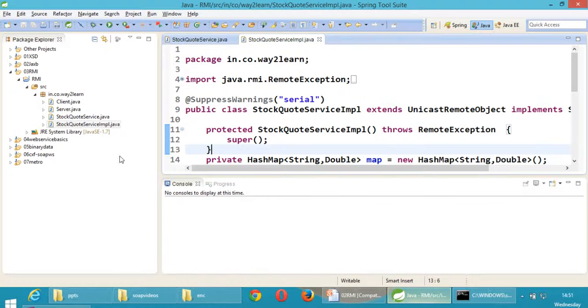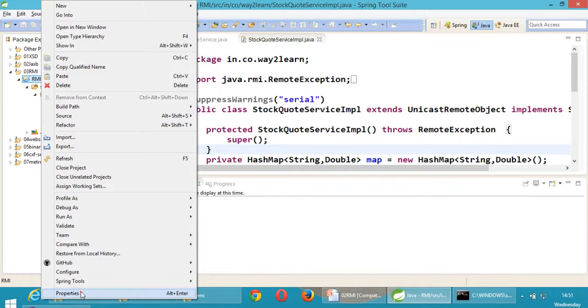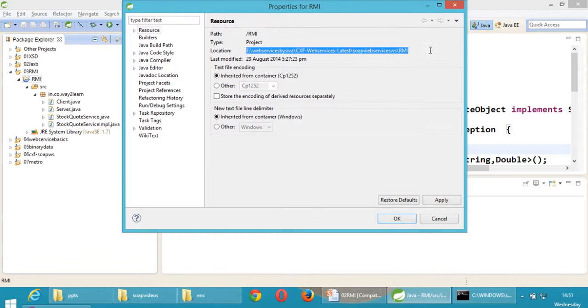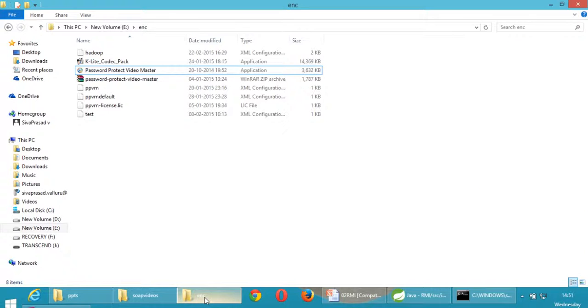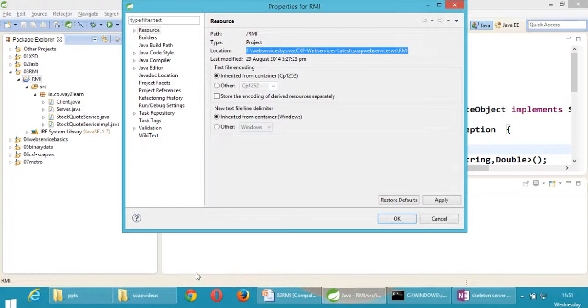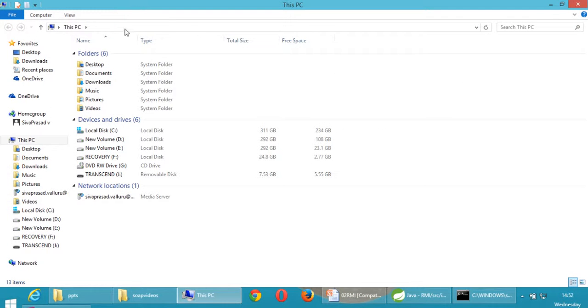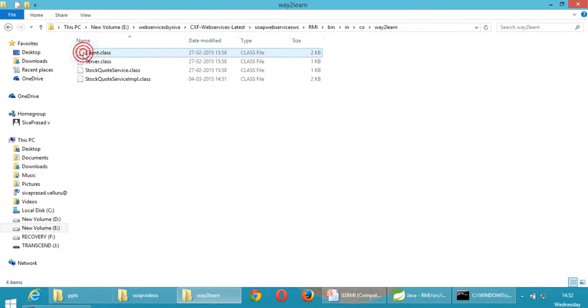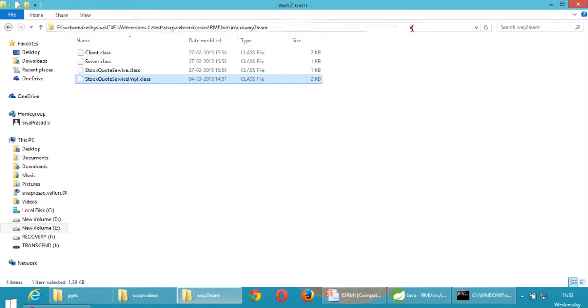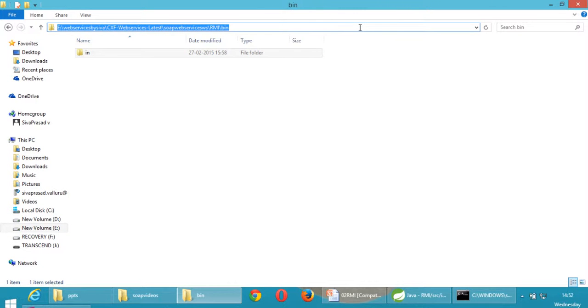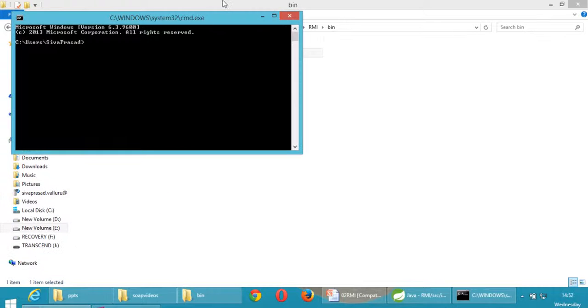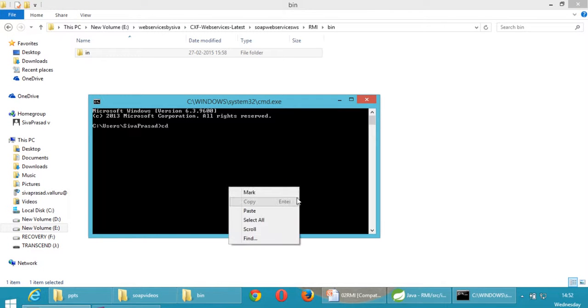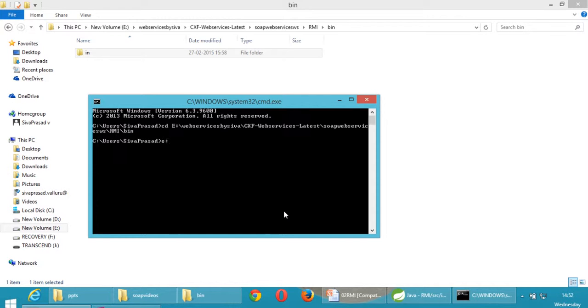Let me show you. This is my project. I'll go to the project location. I have already generated it. See, in the bin directory, in.co.wetlearn, no, it is not there. So I'll go up to here. I'll go to the command prompt. I'll go to the directory.